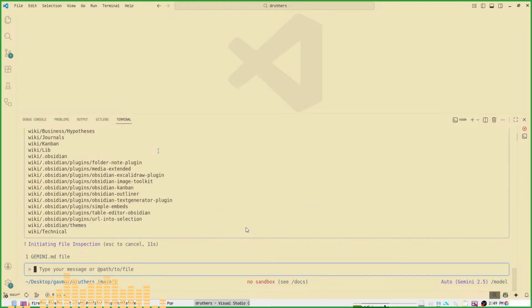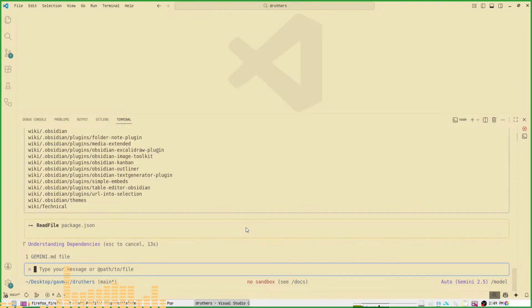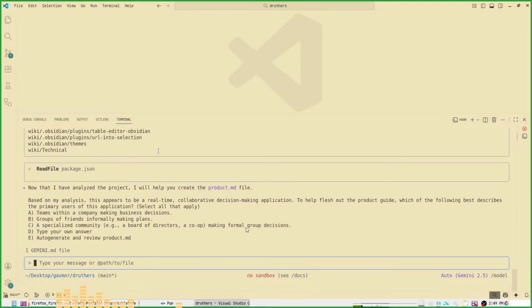And well, now for code analysis. Yeah. I hope that at some point in the very near future, AI learns Unix's rule of silence is golden. Manual analysis, there appears to be a real-time collaborative decision-making application. That's true. Okay, I guess I read the README. To help flesh out the product guide, which of the following best describes the primary users of this application? Select all that apply. I can enter multiple things. Or type your own answer. Great.